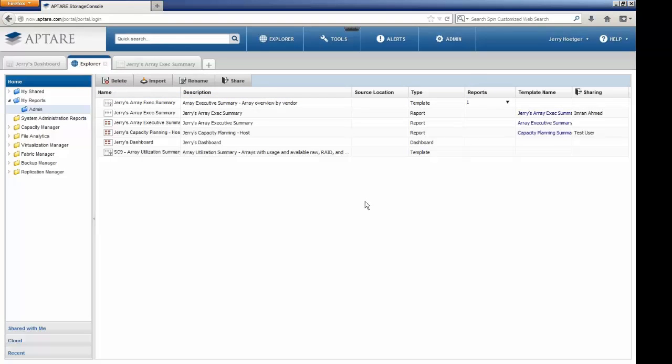A couple things. We've standardized on some nomenclature. Here under type you'll see types of template, report, and dashboard, and just a little context around that. Templates have been around in previous releases of the product. They require you to specify a scope before the report gets rendered, and then a report is a saved instance of the template where you have specified a scope, rendered the report, and saved that instance for re-execution at a later time. And they're related.